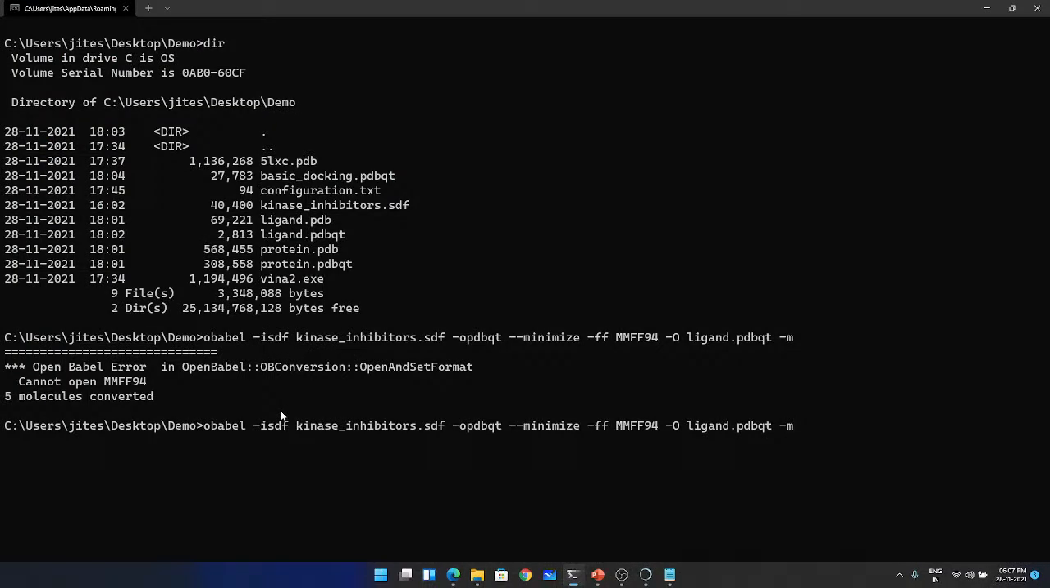Ligand, yeah, ligand.pdbqt. Oh, okay. I actually replaced the earlier file. It was the same name. I'm just going to call it again as a simple molecule, and I'm going to use a flag M for multiple.